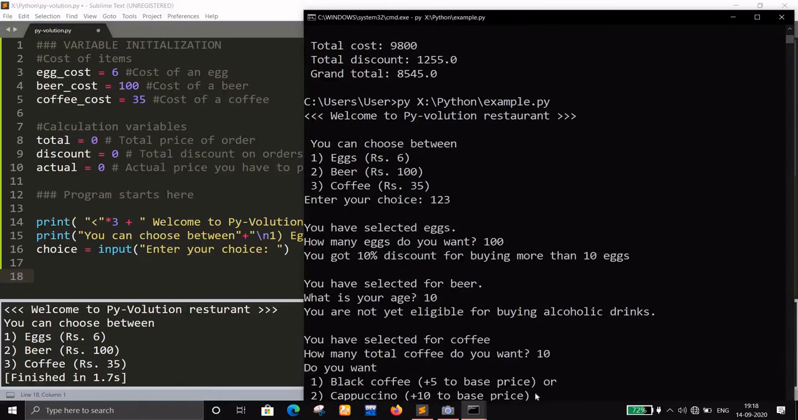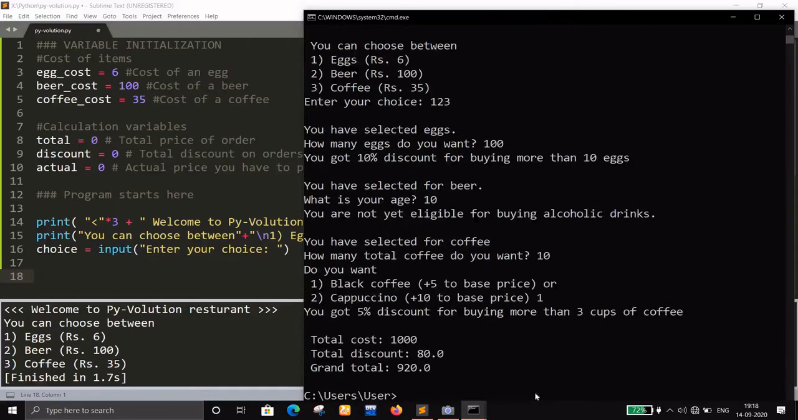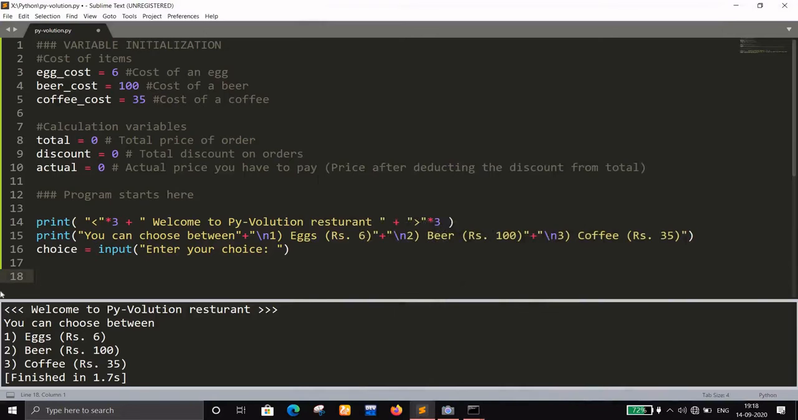And same goes again. I want 10 coffee. I want black coffee, let's say. So that's how the program works. Now let's actually build up the logic here. Let's code it out. Okay.